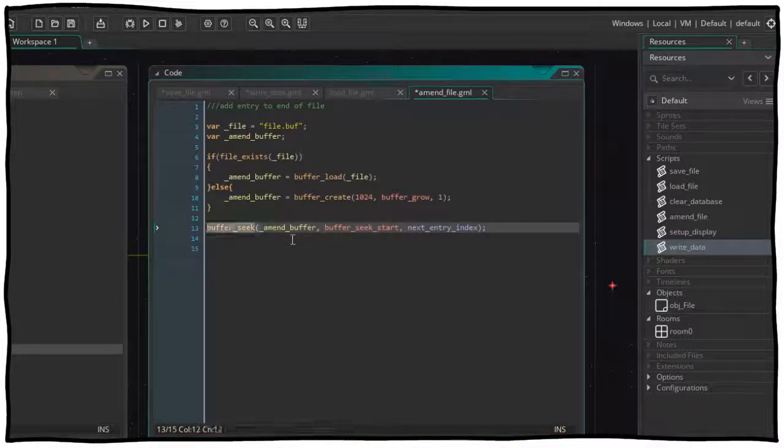So what I've done here is the buffer seek function. You use this to move the read or write position of the buffer, so the next time you do a buffer read or a buffer write, that's the position it's going to read or write from. So you need to give it the buffer to move the position for, which is the amend buffer we're working with. You need to give it a base position to start from. Buffer seek start is the beginning. There's also buffer seek end if you want to go at the end, that sort of thing. And next entry index is the number of bytes along it's going to be from the beginning. So we've done our seek.